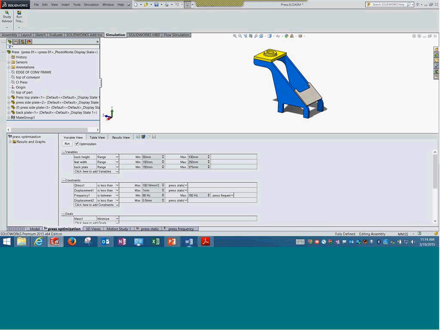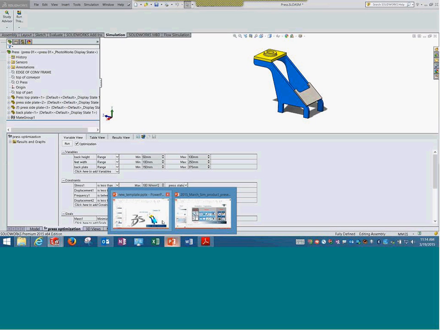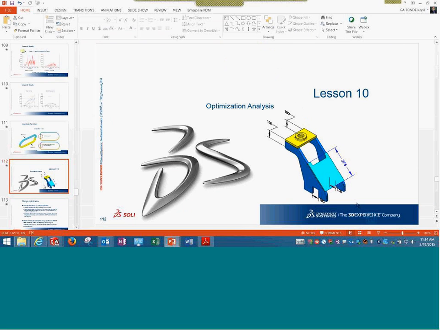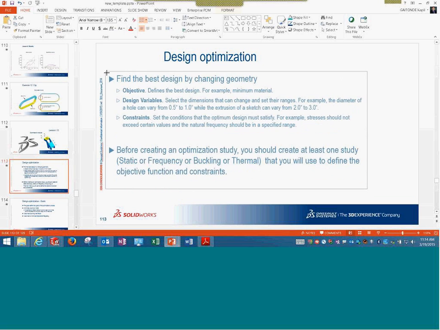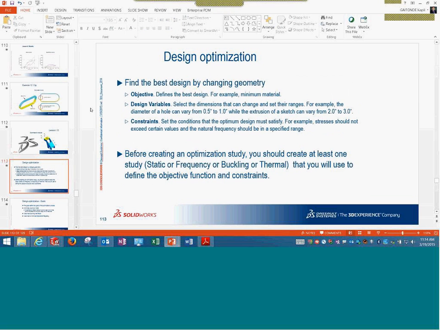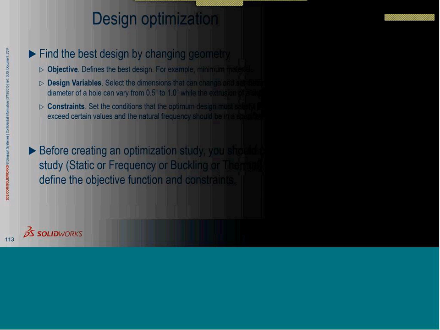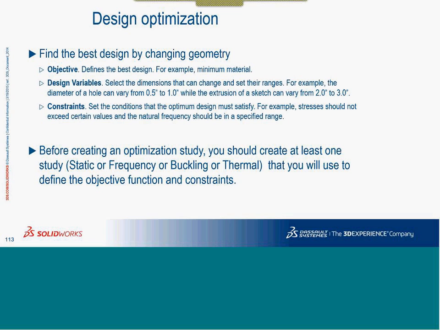Really, I would prefer having a slide, and I think I do have a slide on this topic. Here, let me put it in a proper format. Okay, here it is. So basically, in an optimization study you will need these three things. One is the variables, the ones that you want to change or play with.